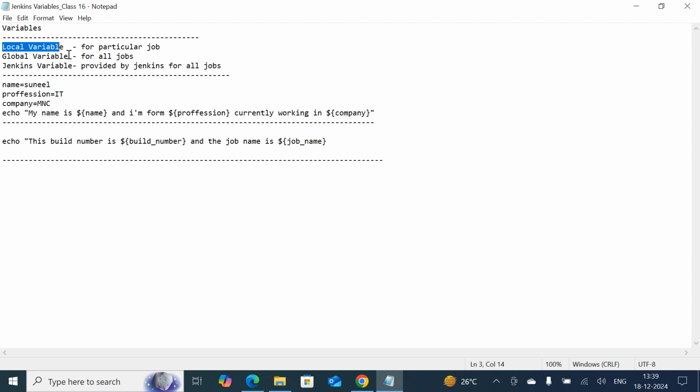And coming to the global variable, the name itself suggests it will be valid for all the jobs. Once I declare a global variable, it will be applied to all the jobs that are running. One more thing: Jenkins variables. What do we mean by Jenkins variables? By default, Jenkins provides some variables to us. So whenever we use those variables, automatically you will get the expected output.